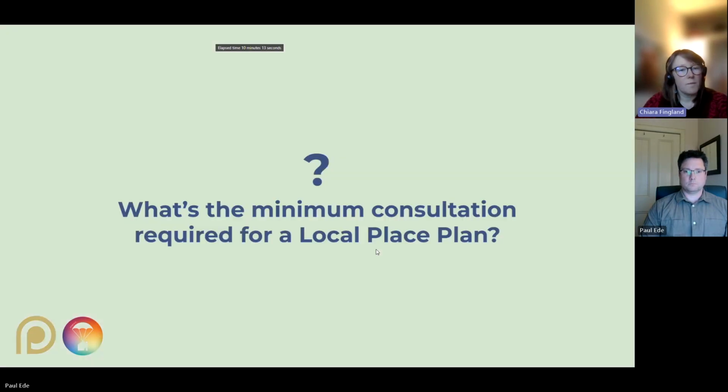Next slide, thanks, Paul. But one further question that we quite often get asked is, what's the minimum consultation required for a local place plan? And really that's an interesting question in the fact that the circular, if anyone's read it in great detail, doesn't stipulate an exact minimum.